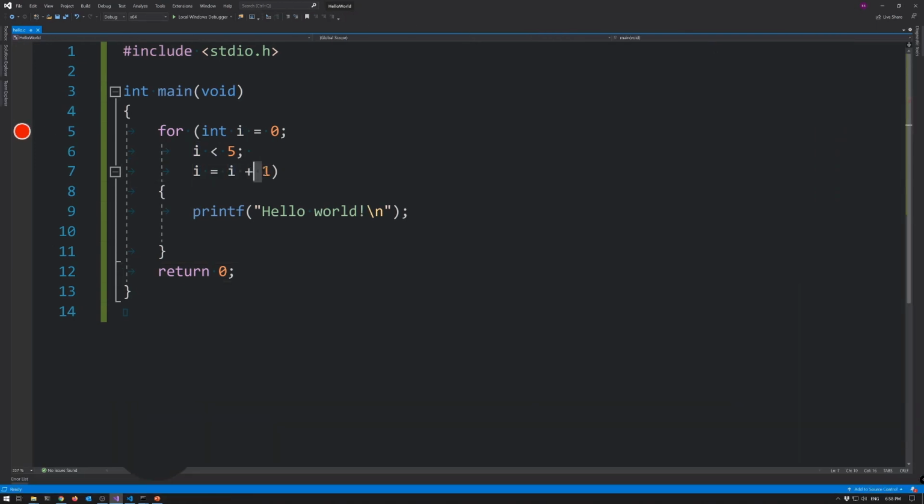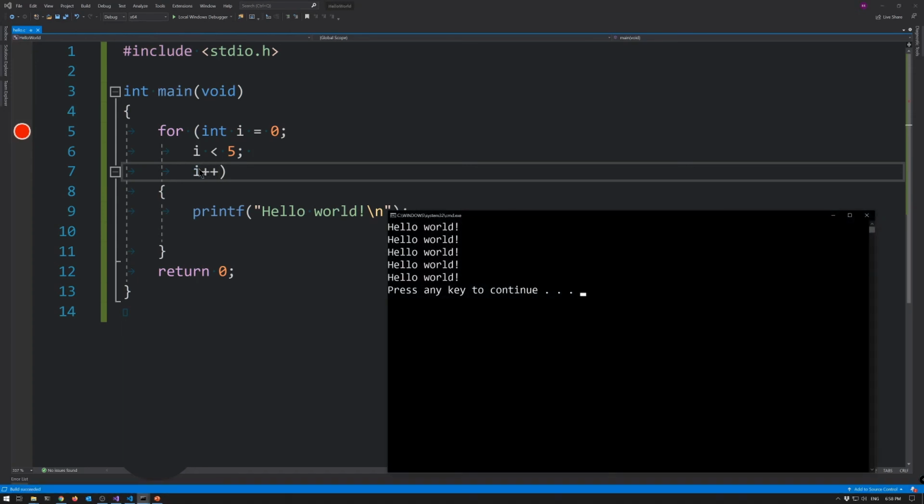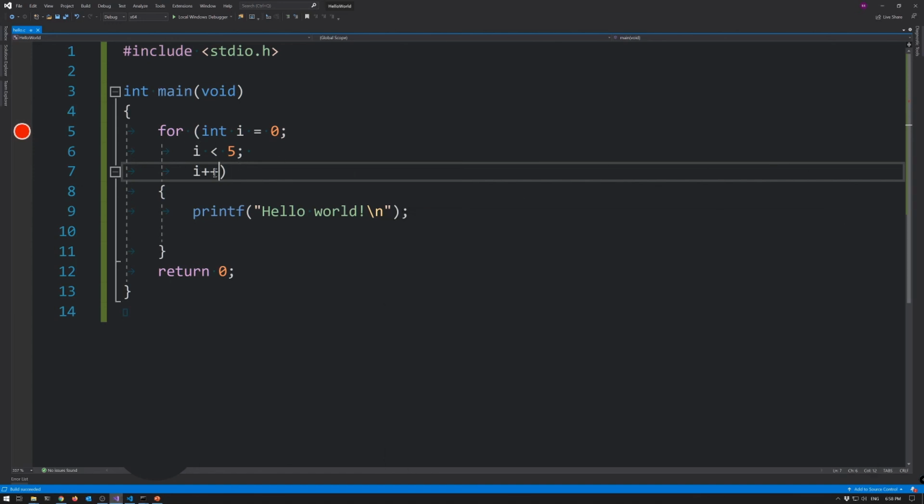You remember I said you can use I++. I++ is identical to I equal to I plus 1. So if I compile and run this code, it will have the exact behavior. But what if I wanted to increment by 2? So I would say I is equal to I plus 2. How does this code work? Let's debug this code.